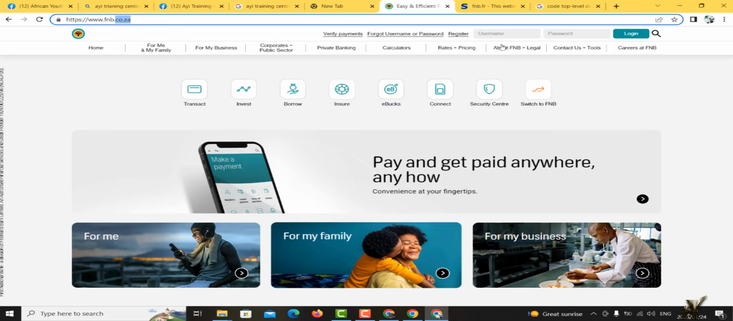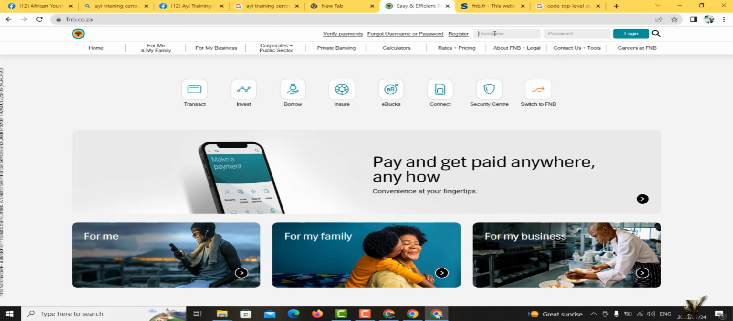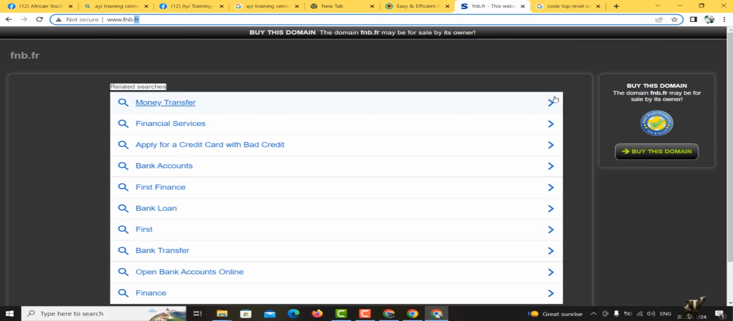That's the reason why I give the example of FNB. I have a bank account with FNB. If I come here, I can put my username and password and log in. But if I come here, I cannot log in, because firstly, it's not South Africa. It's registered in France, and secondly, it's not secure.